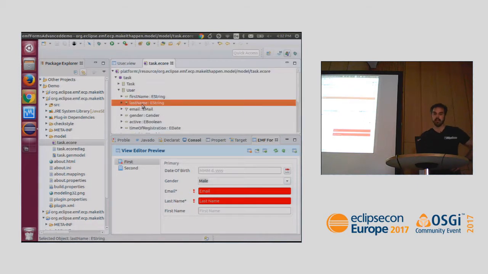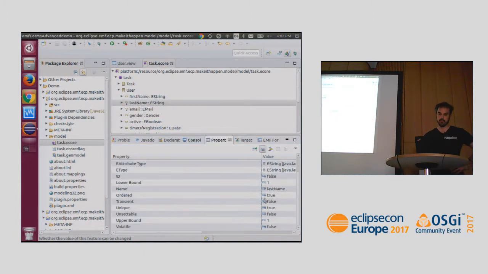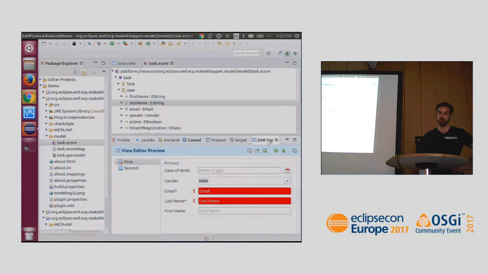We see that last name and email are marked as mandatory fields. We can actually see that because the lower bound is 1, and also by this small number up here. And that's why they are currently marked in red in the preview. And only if I enter something, then validation is happy again.